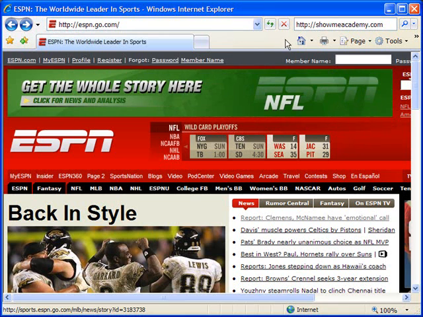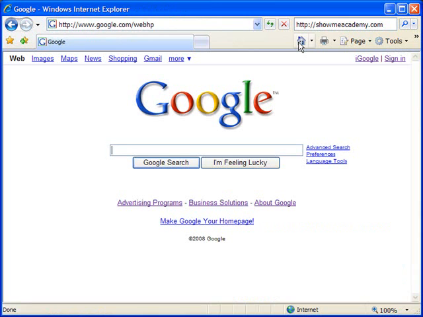So hopefully now you see that there are a number of different options that you can deploy to get you backward and forward through pages a little faster and a little more efficiently than you might otherwise have done, always going up to the upper left for the back and forward buttons.